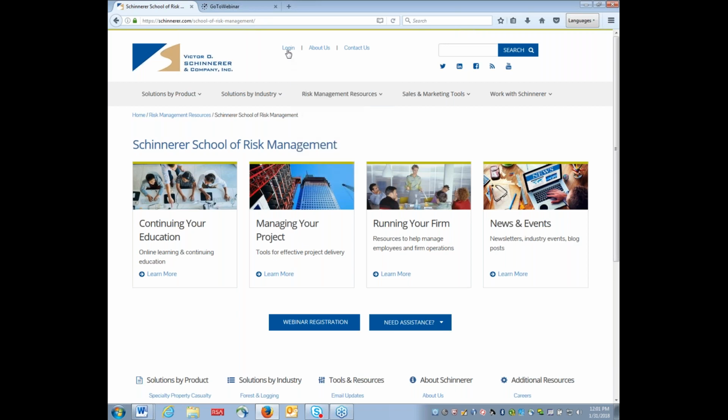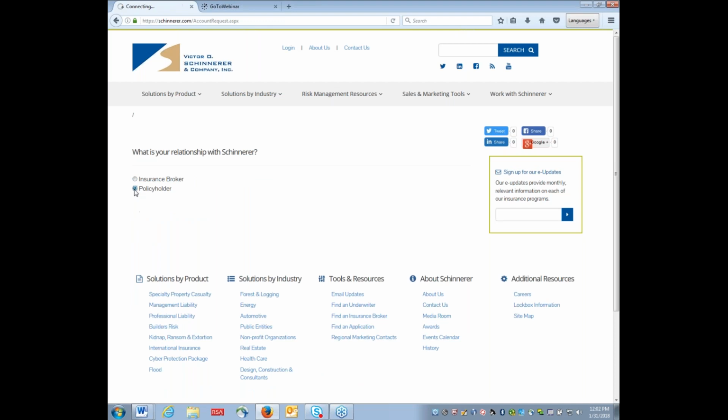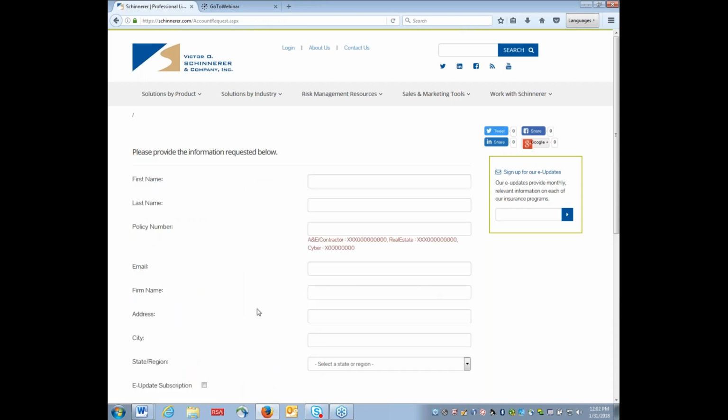So you see at the top it says login. If you don't have an account, I can walk you through that really quickly. It's really simple. Okay, there we go. All right, so it's going to take you to this screen. If you have your login account, you just log in. But if you don't, just create an account right here. And you're just going to click policyholder. Super simple page. This is it.